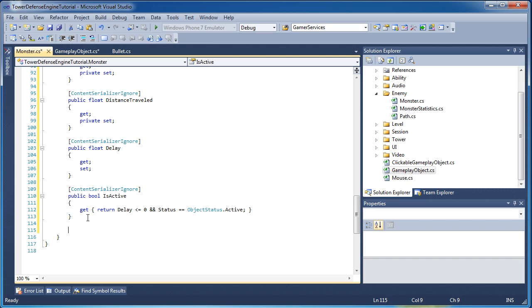Alright, so now for some variables and fields. We need to be aware of the timer so we can know when to actually start our pathing process. If it's in a delay state, we need to have a timer.